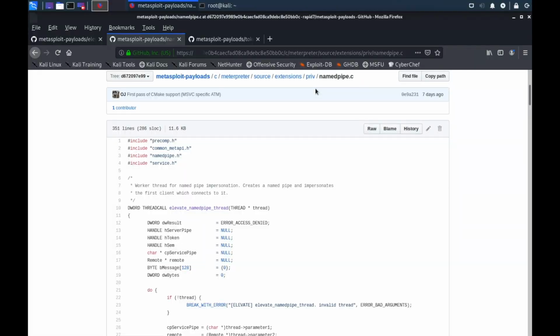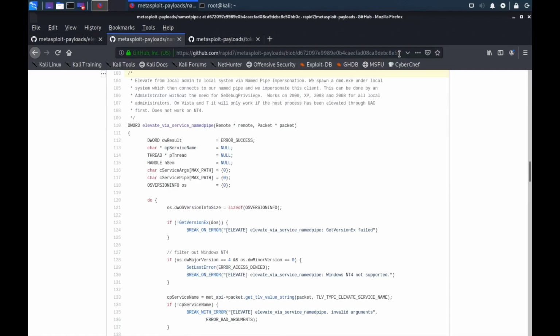The namedpipe.c file contains functions which relate to both the named pipe techniques. This first function creates a named pipe and impersonates the first process that connects to it. This function is used by the first named pipe technique. Note that the comment here specifies that local admin permissions are required. This is because the technique has to create a service which runs as system. Note that on Windows Vista and Windows 7 and above, the Meterpreter process will need to be elevated via UAC first.